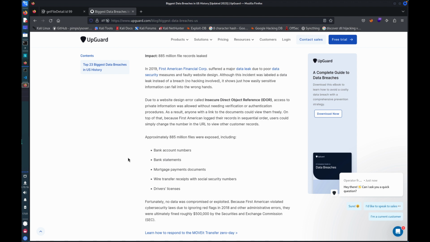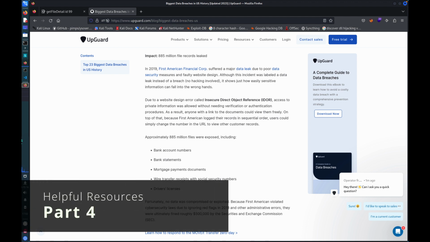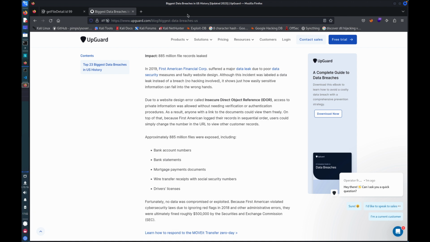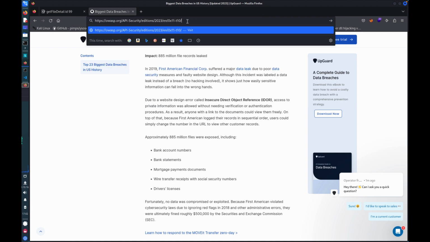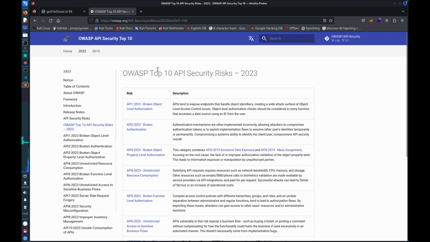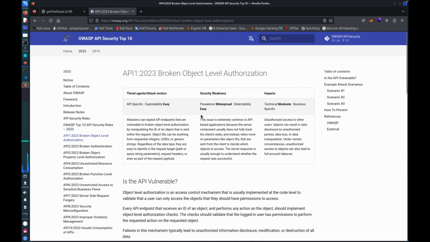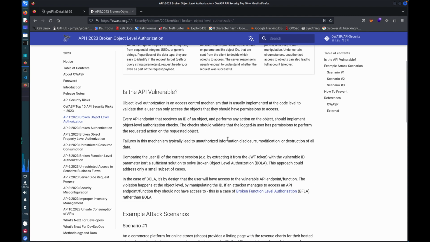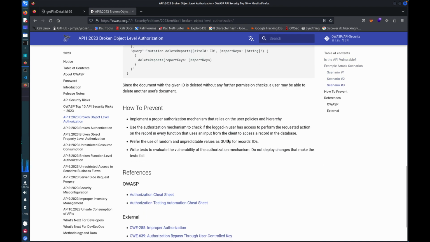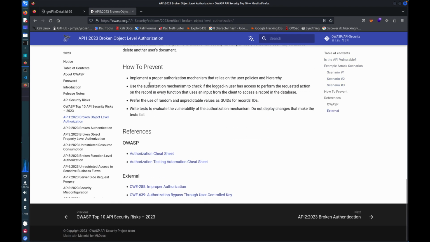And to wrap up this video, I wanted to share some resources for defenders on how to remediate this vulnerability. I'll start by sharing the information from the OWASP API Top 10. This falls under broken object level authorization, and it is the number one risk in APIs according to OWASP. As we can see, it's widespread in prevalence, very easy to exploit, and there's some information here with different scenarios and some high level information on prevention.